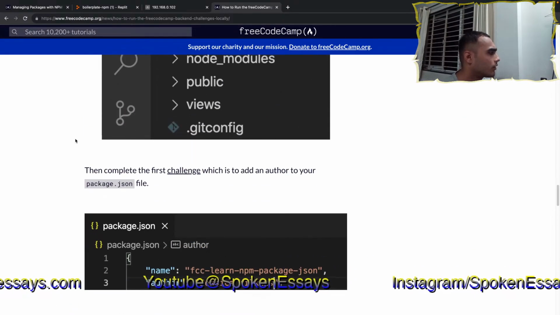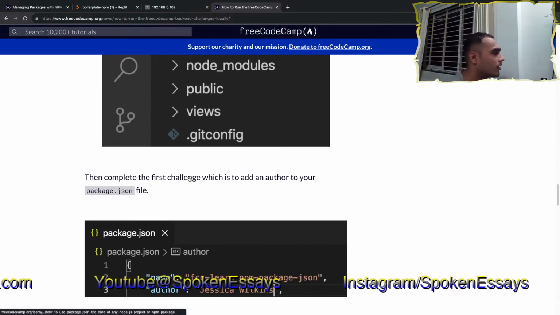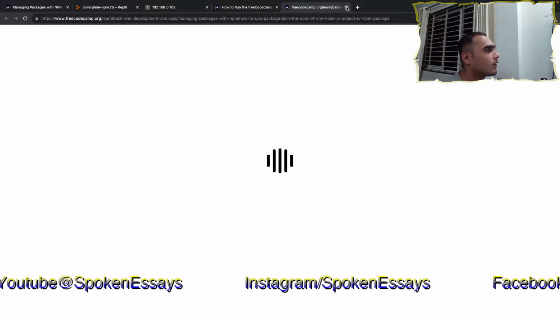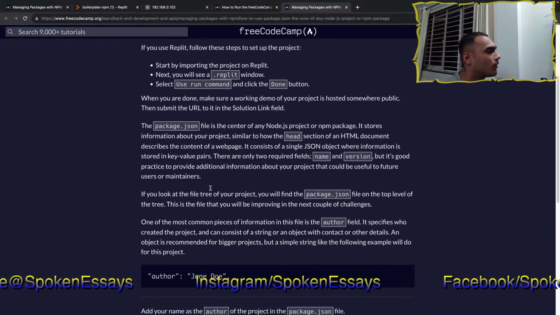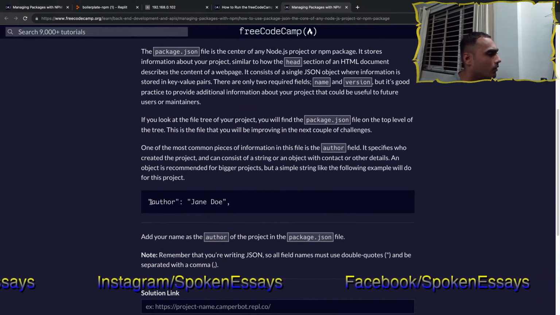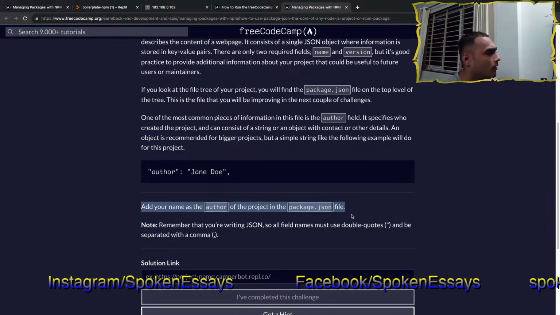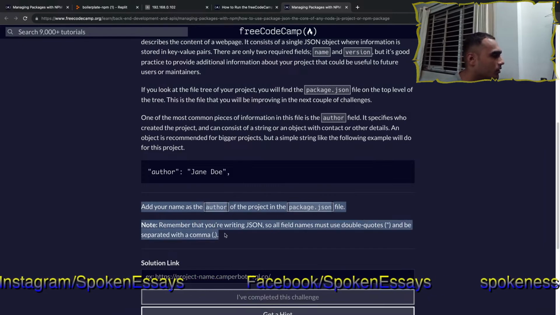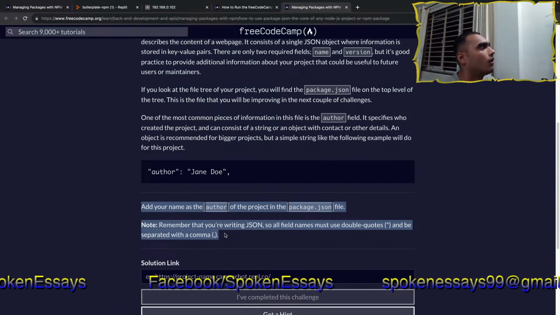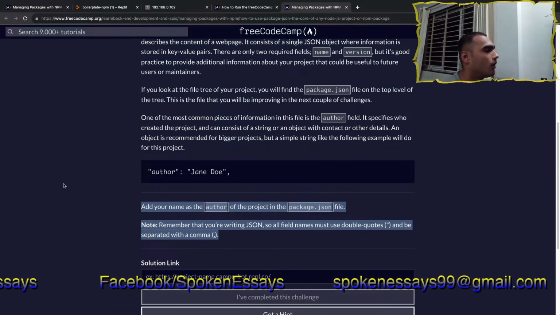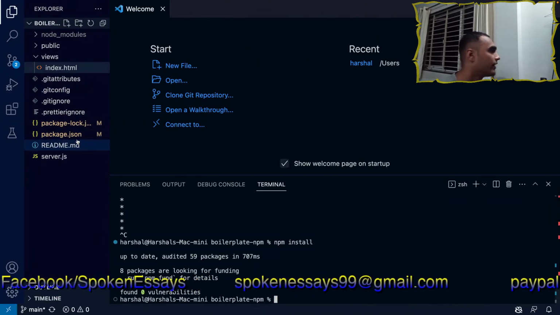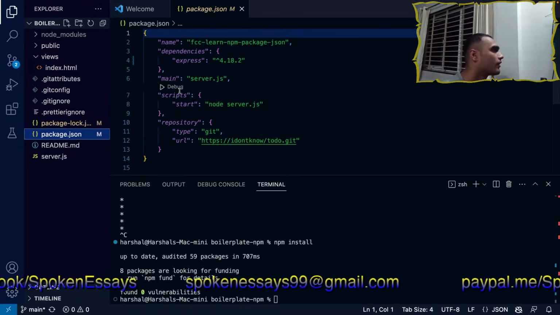News. Okay, then complete the first challenge, which is an add. Where does it say that, my friend? Oh, this is the challenge. Oh my god. Add your name as the author of the project in the package.json file. That's it. That's it.